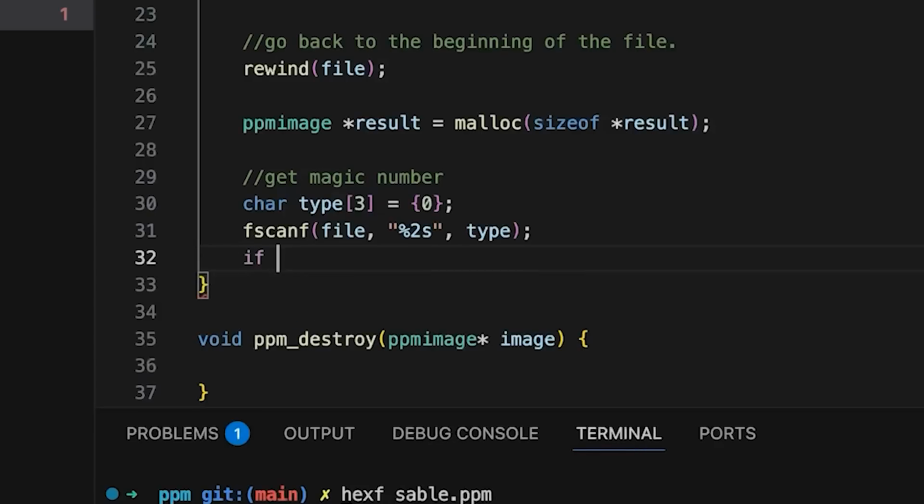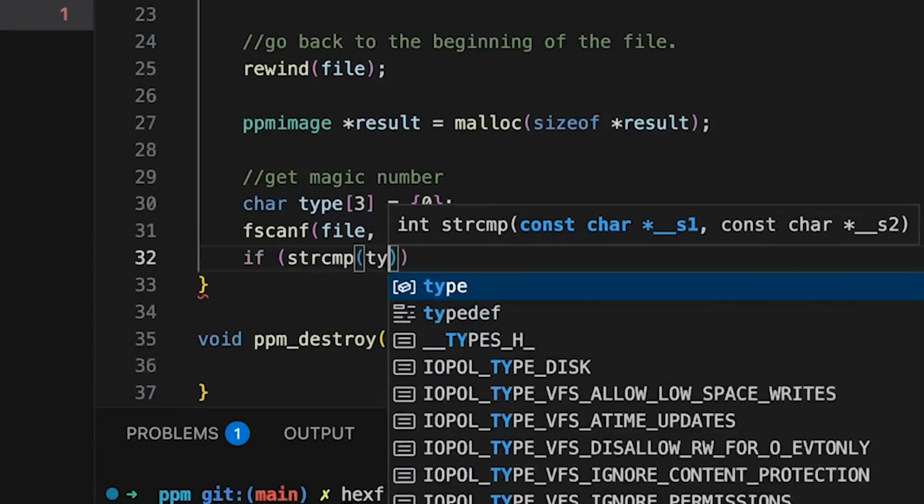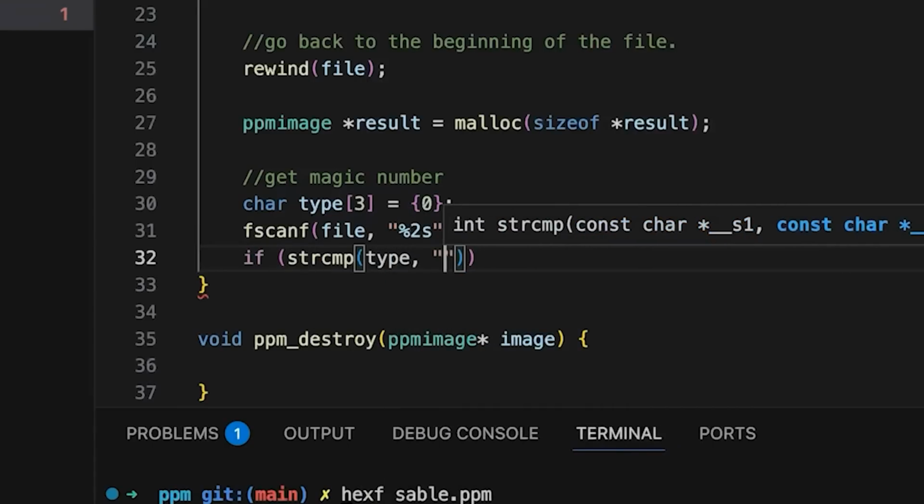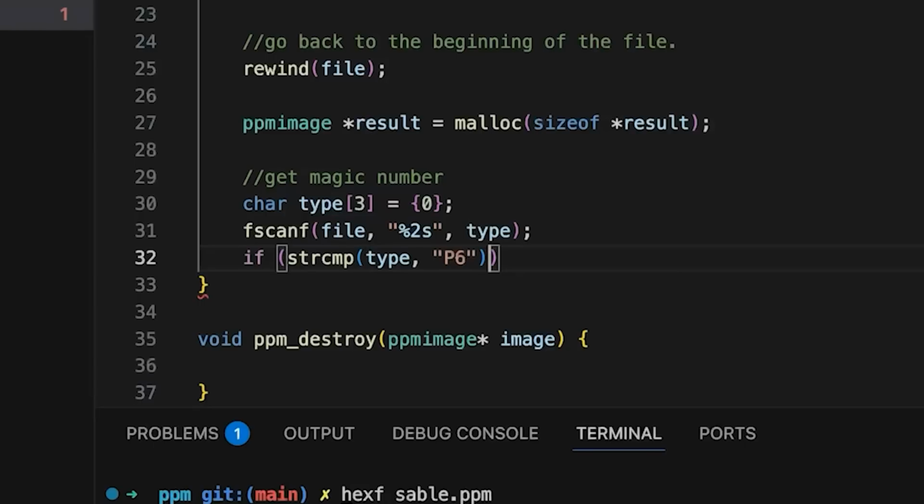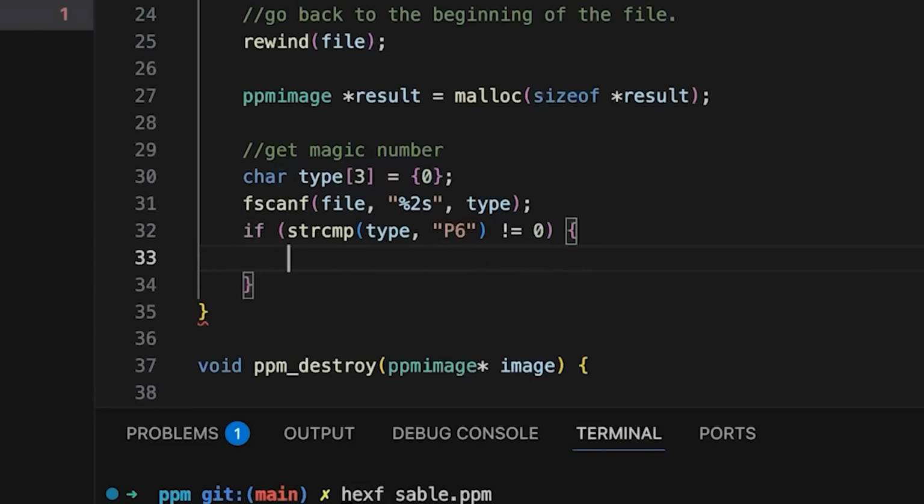So we know that it can only be 2 characters because we specified it right here. So I'm just gonna use string compare, and we'll get type and make sure that it is P6. Calling string compare is basically gonna say, if this is not equal to 0, meaning this is anything other than a P6 right here, then we're going to assume that you got the wrong file, right? You tried this on something that's not a P6 ppm file.